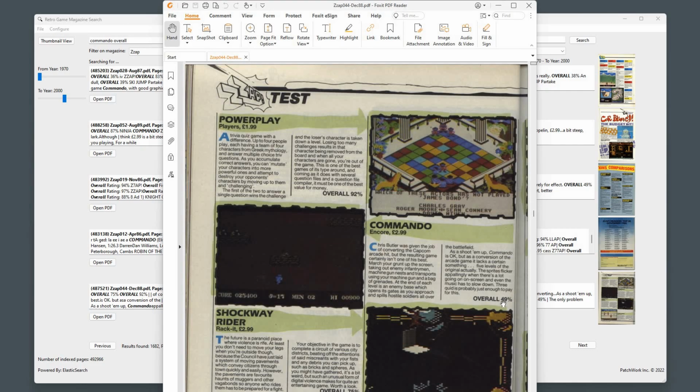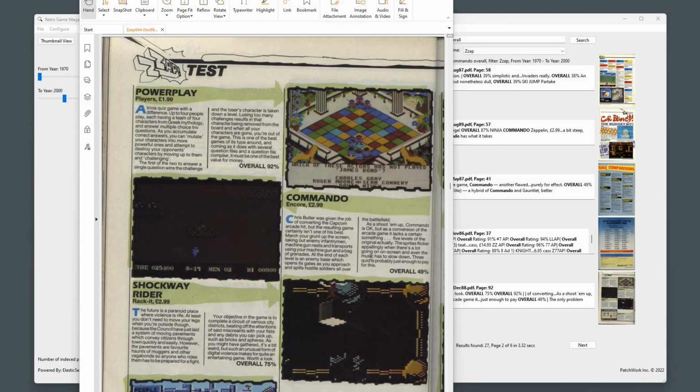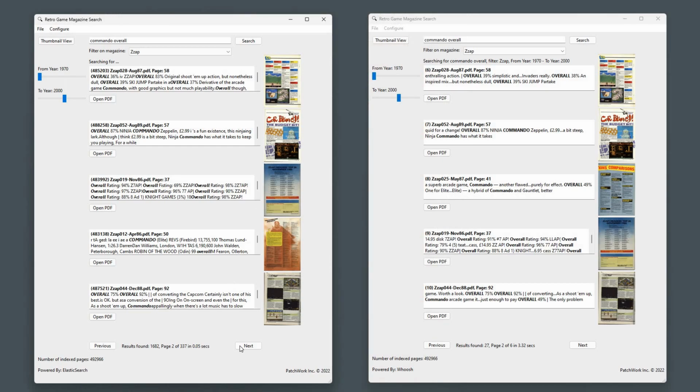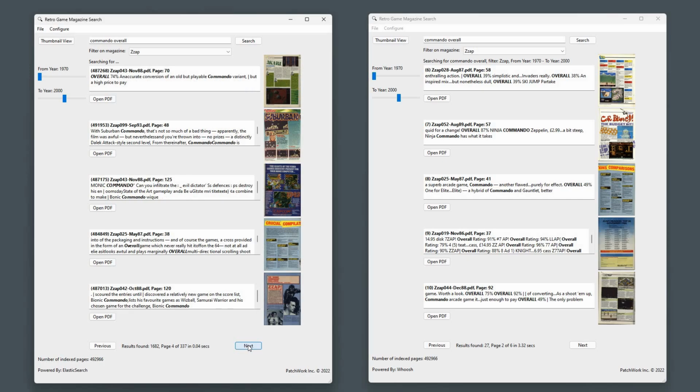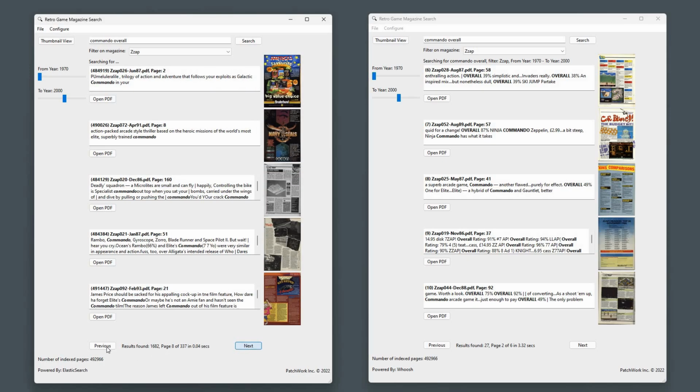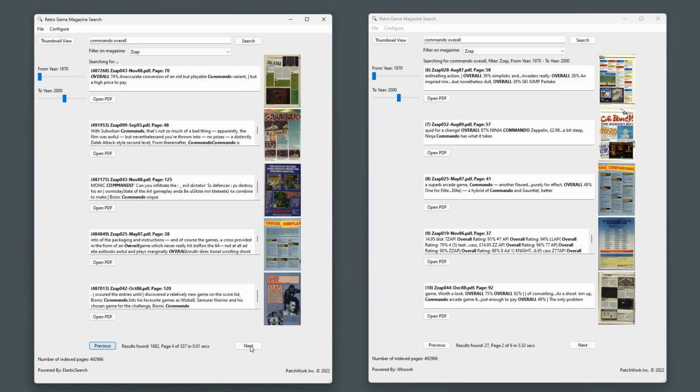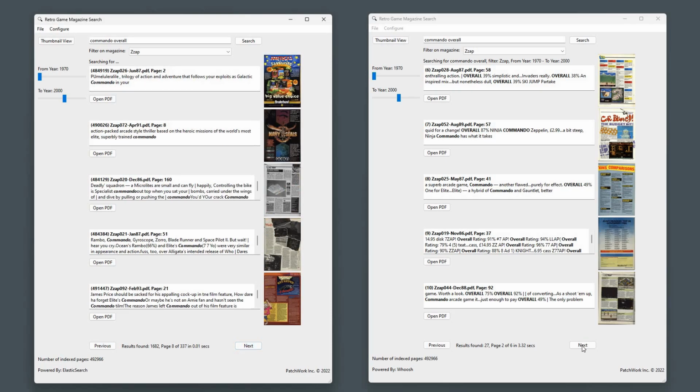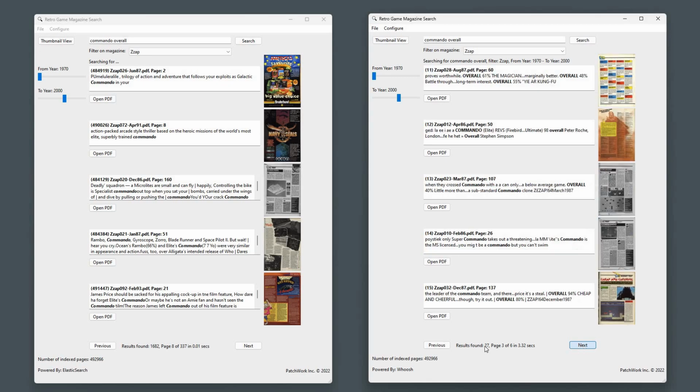So here we have it. Commando. It's an overall score of only 49 actually. That was surprisingly low. I loved that game when it came out. Well, yeah, as you can see, it's much faster to page through the results on Elasticsearch, where it's instant, whereas on the Whoosh library with so many documents, it's almost unusable.